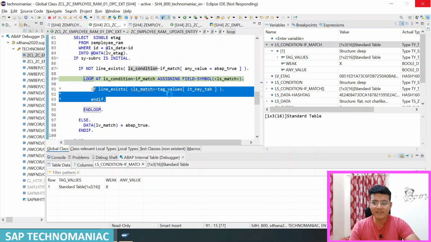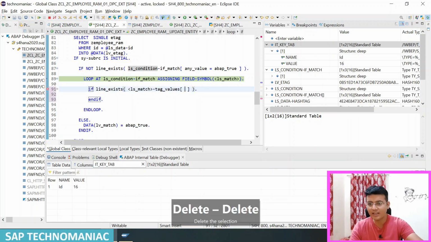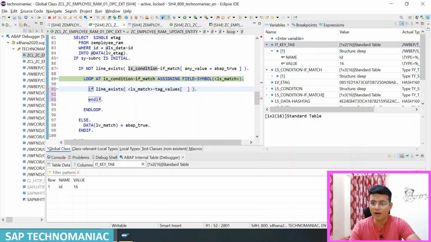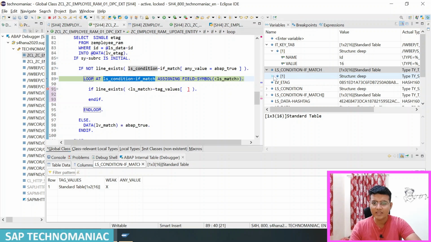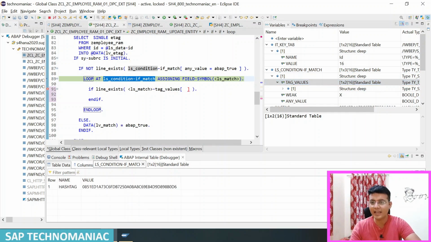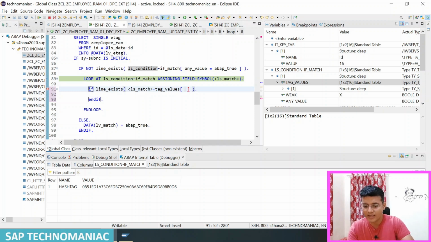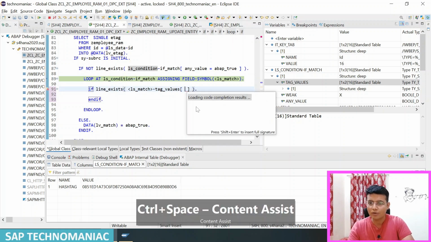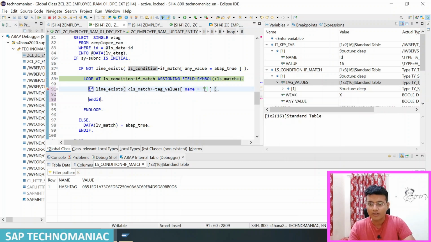So if-match tag value is an internal table. This is having two internal tables. Tag values is again a standard table inside the tag value, and let me see what all the fields are. Let me go again. If-match is having three. One is the tag value, again having an internal table. If you open tag value, we have the name and hash. So we have to pass the name. Control space, you will get the name, which should equal the hashtag.